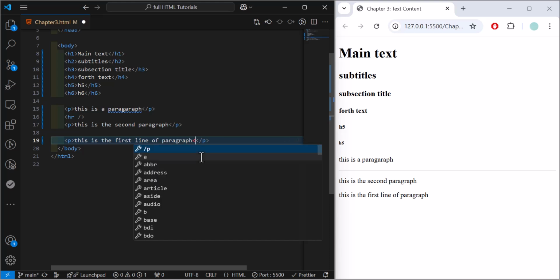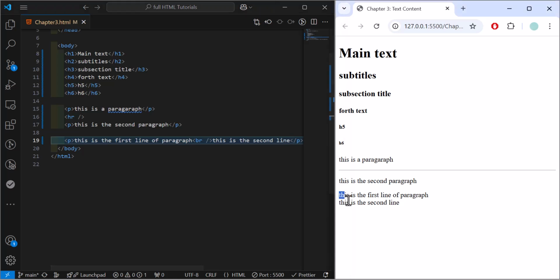Also I can add a break tag here. So if I type BR, enter, and write another text, this is the second line. Now save. As you can see here, in HTML I wrote all of them in a single line, but in the browser it displays as 2 lines. The reason is because we use BR here. The BR is used to separate the line or break the line.